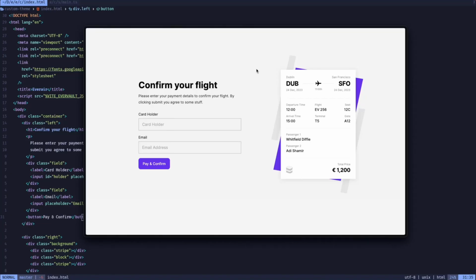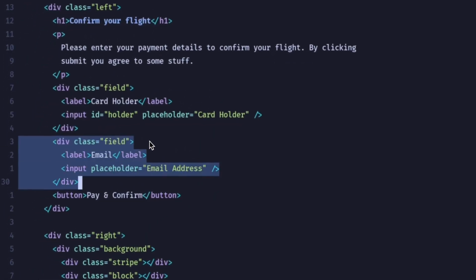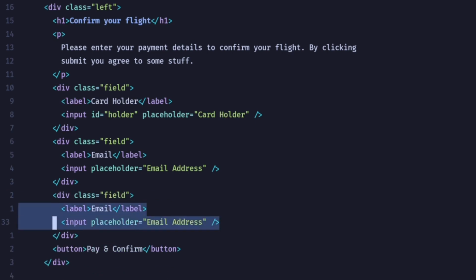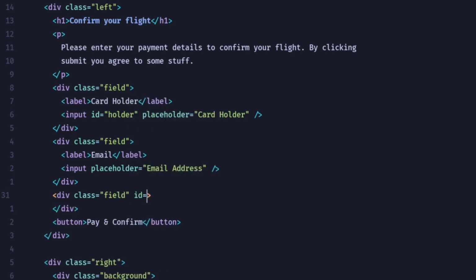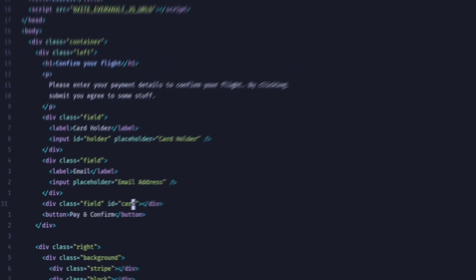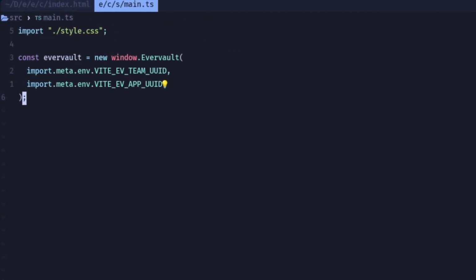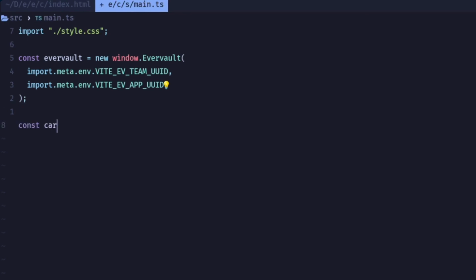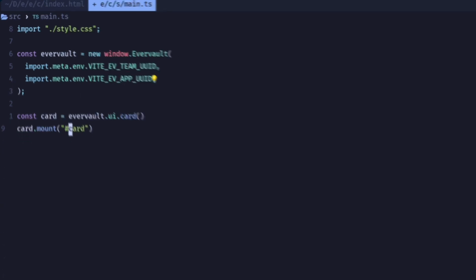Okay, so here we have our basic checkout page, and the first thing we need to do to use UI components to collect card details is provide somewhere in the DOM for the component to mount. So if we come over to our HTML, we can duplicate this email field, delete the label and input inside of it, and I'm just going to provide a unique ID for this div. And then if we switch over to our JS, where we've already instantiated the Evervault client, we can create an instance of the card UI component by calling evervault.ui.card. And once we have this card component, we can mount it to the DOM by calling mount and passing a CSS selector of the DOM node where we want to inject it.